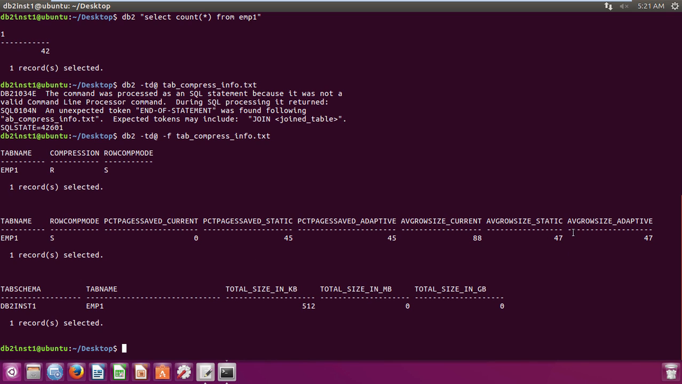Now these values are more or less the same for static as well as for adaptive compression, the reason being that there is not a sufficient amount of data to differentiate between static and adaptive here. When your table grows to thousands of records, then you'll probably see that adaptive compression gives you far better compression compared to static. Then the third statement gave us the size of this table, and right now the size is 512 KB, so that's why we are getting this value over here.